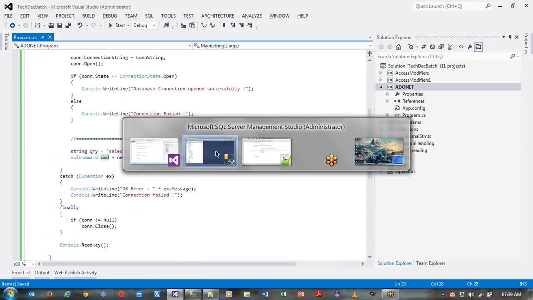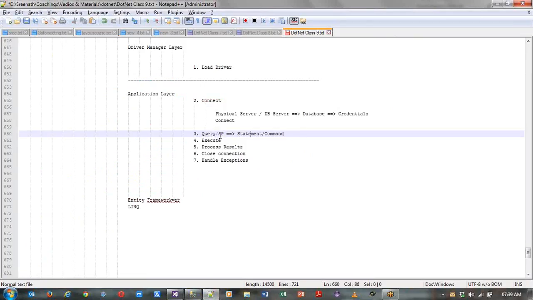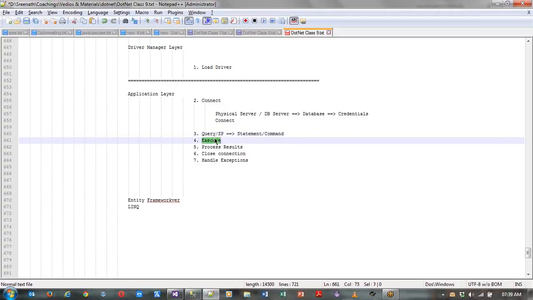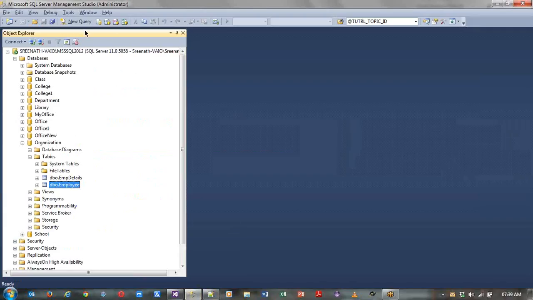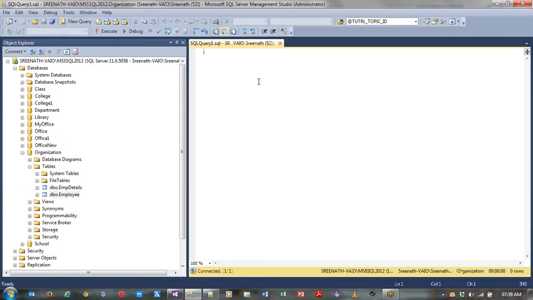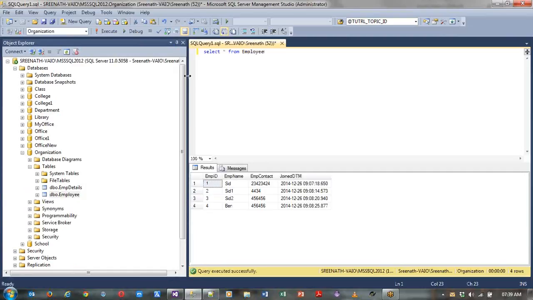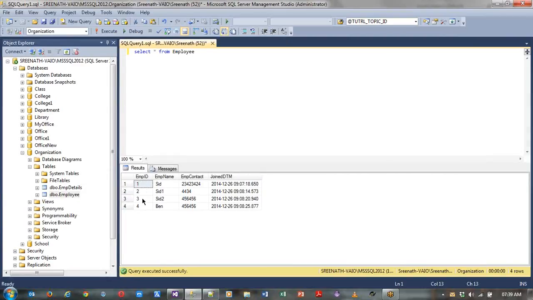Now we are ready with the command, and we are ready to execute it, right? So as per the query, when we say select star from employee, let's run the same even here. Let me take a new query. Here you can either click on new query or press Control N, both will give you a new query. So let me run this. You can see this query will give me rows and columns.